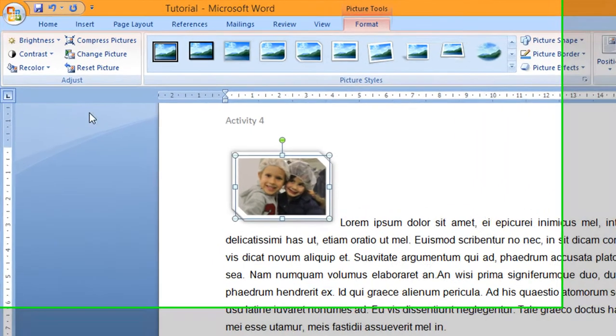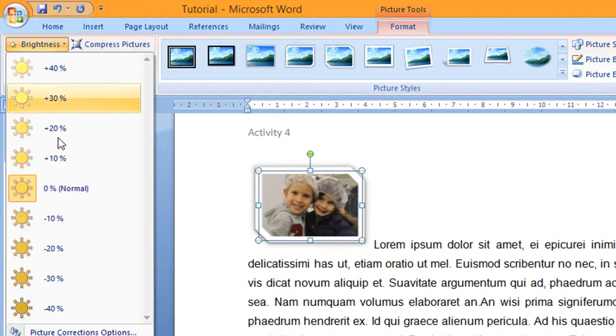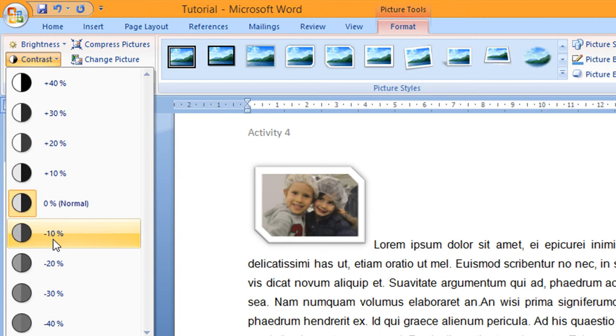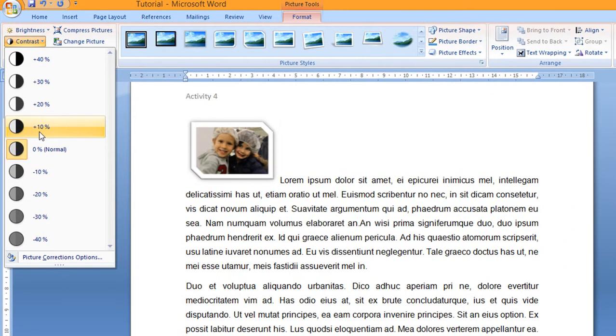Now you can adjust the colors by pressing the brightness and decrease the brightness. You can also change the contrast over here. You can see how the image changes right away when you go over the option.